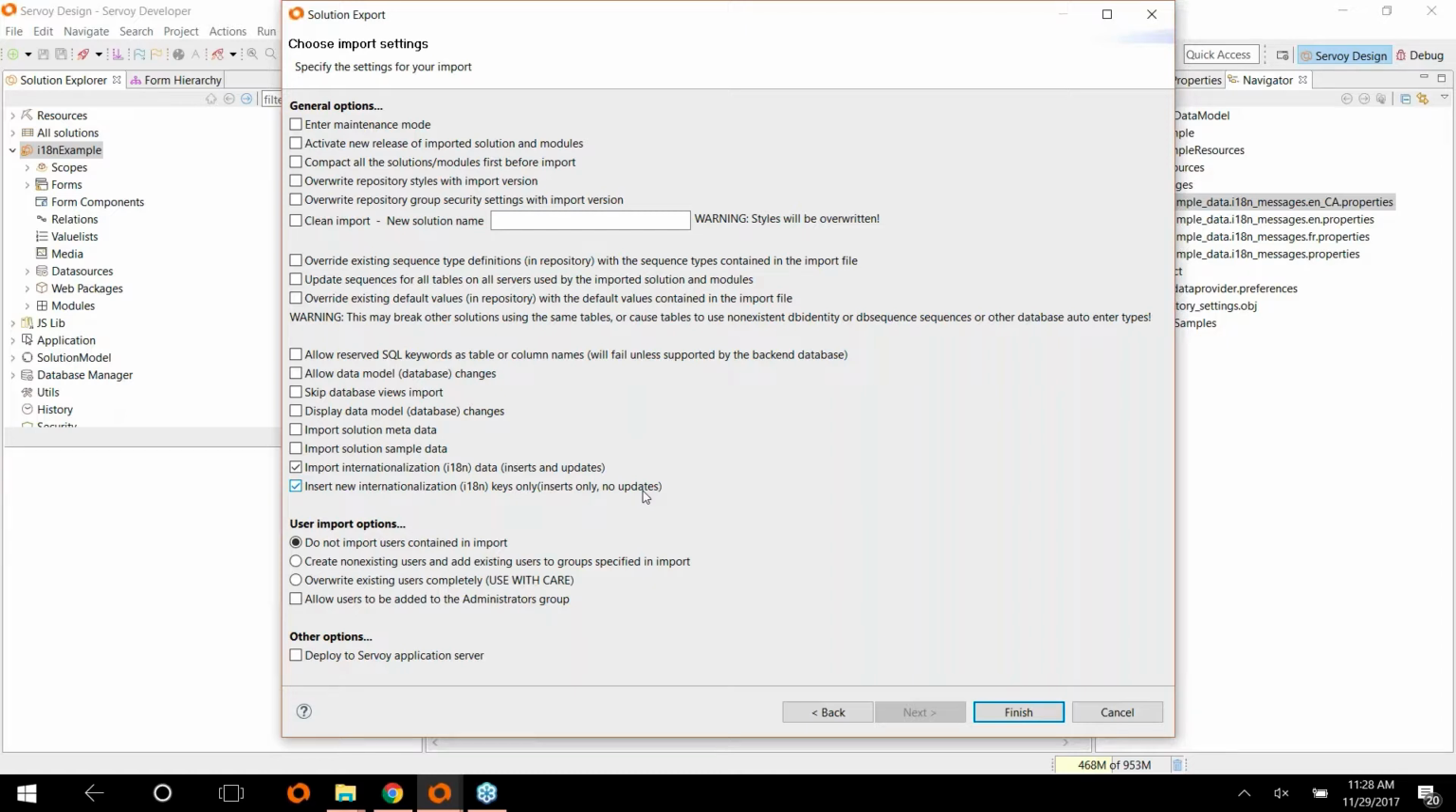So what happens when the solution imports, either a traditional import or a war deployment? It takes all of those exported messages and it populates that table that I just showed you, so that at runtime the application knows where to find the messages, because there are none of those text files anymore. That's just a development time thing.